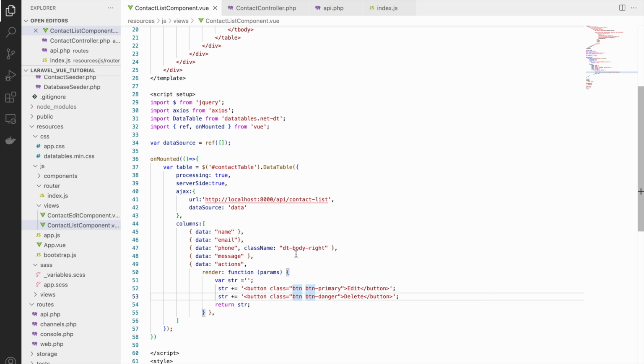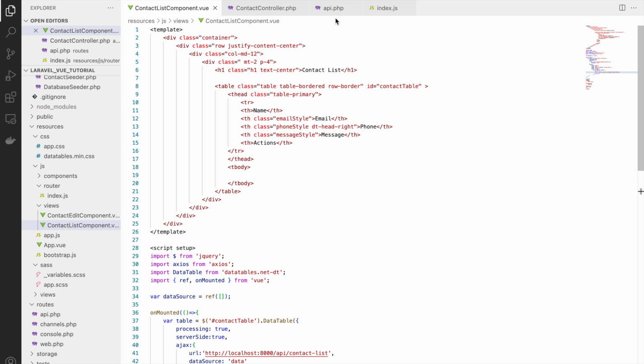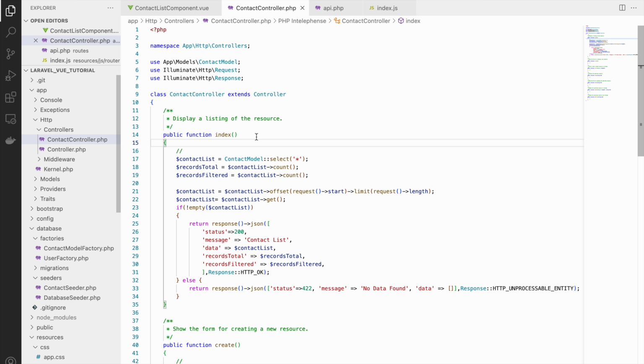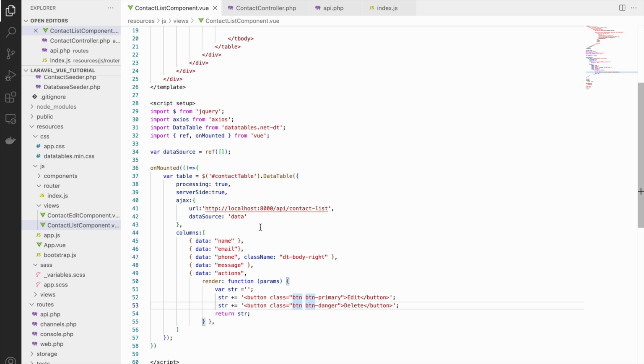If I show you the Laravel backend side, in api.php you can see contact list, it's going to the contact controller index function, and in the index function you can see contact list count as of now, both total and filtered, because as of now search is not applied, so that's why I'm sending the full count. And then you can see pagination, and lastly all results are sent in the response. So total records and filtered records you need to send to make your data table work properly.